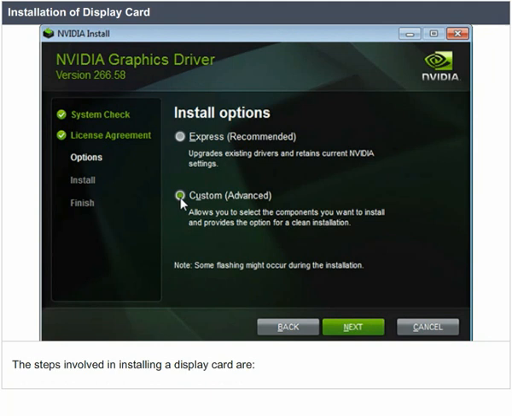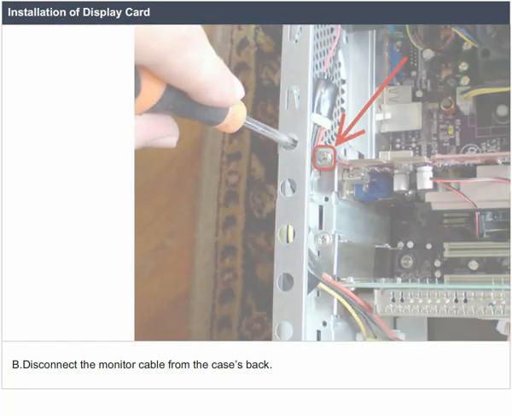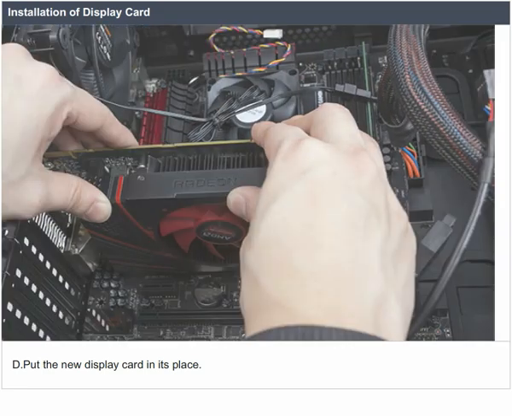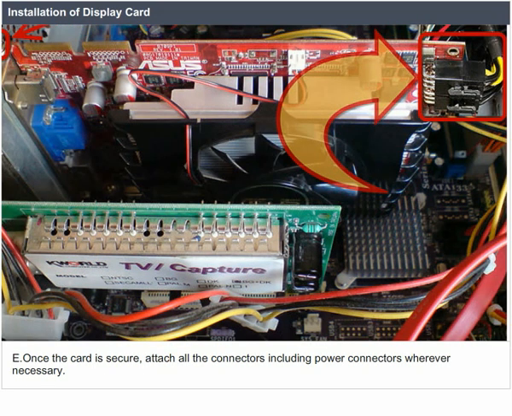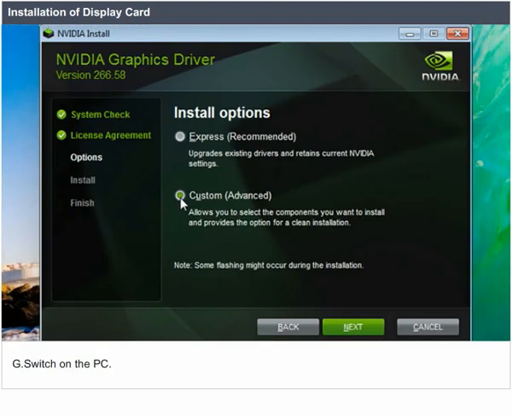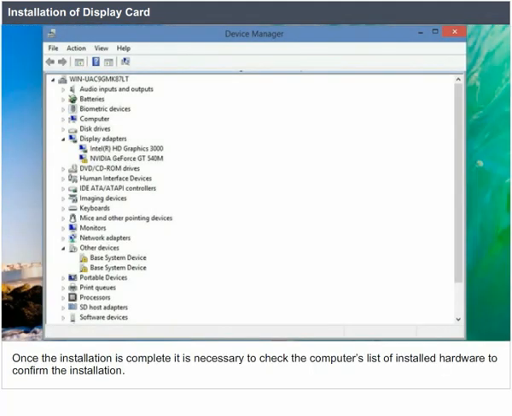The steps involved in installing a display card are: unplug the PC, disconnect the monitor cable from the case's back, locate the old display card and remove it, put the new display card in its place. Once the card is secure, attach all the connectors, including power connectors wherever necessary. Close the case and reconnect the monitor and other cables that were disconnected. Switch on the PC. Install the drivers. Restart the PC. Once the installation is complete, it is necessary to check the computer's list of installed hardware to confirm the installation.